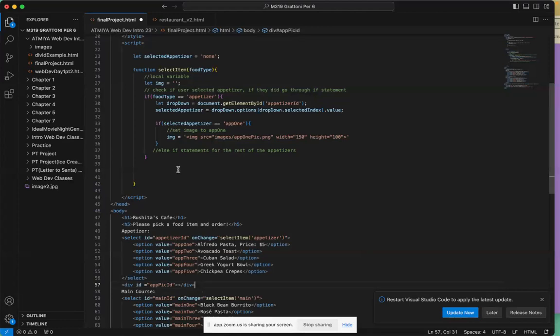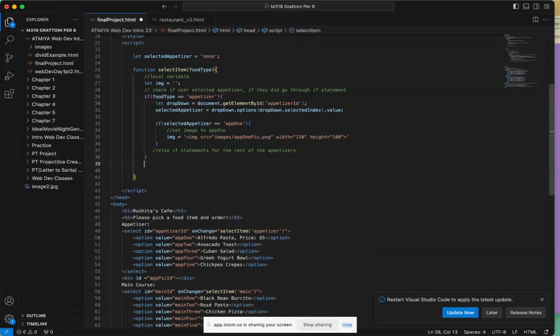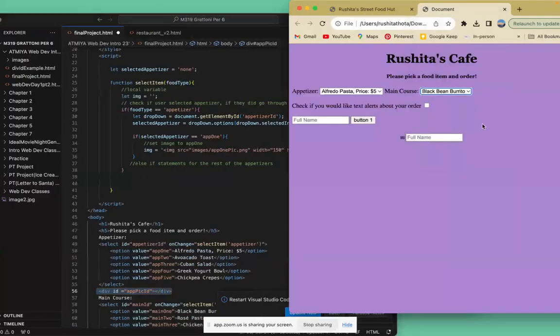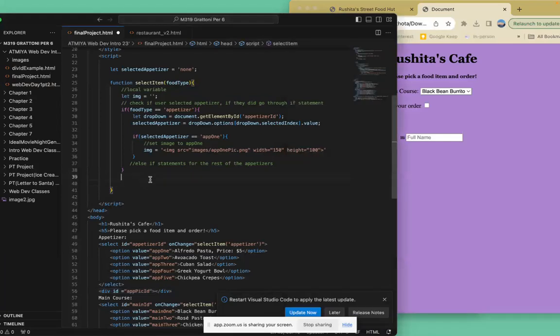Let's just see how it looks, and then let's decide according to how we want our web page to look. So now that I have a space on the website, right after appetizer, this space right here, I want this to be called div ID app.pic ID, and I want an image to pop up over here when the user selects an option. So now let's finally set this div ID to an image.